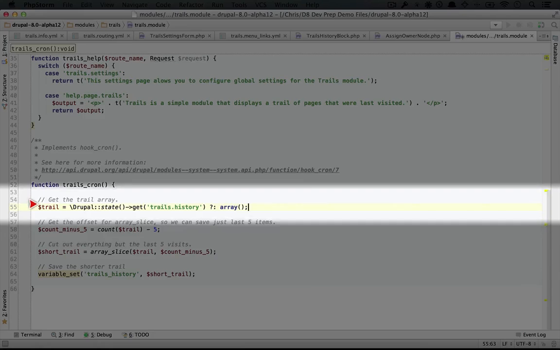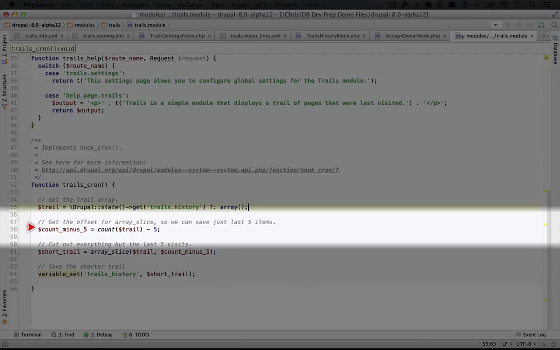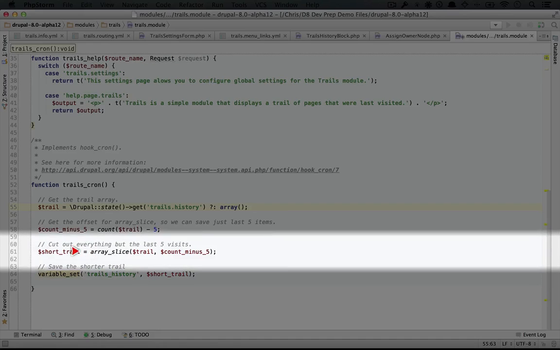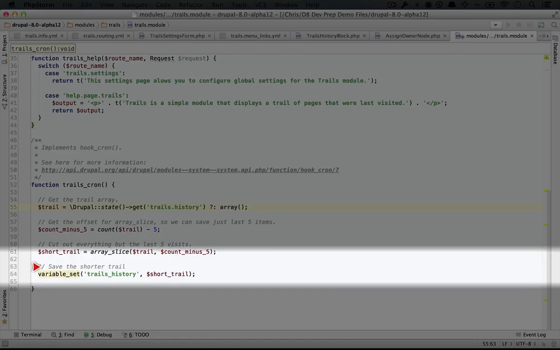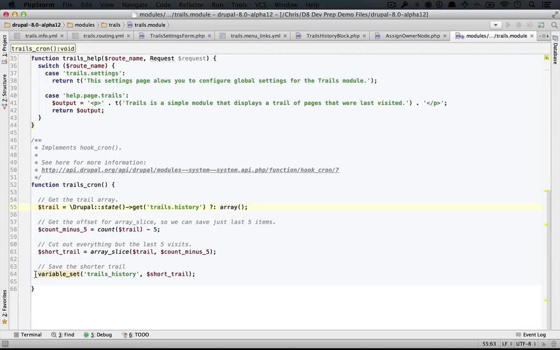So count -5 equals the count of this minus 5, okay? So this is how many we need to cut off. The short trail is the last 5 sliced off the end. And then finally, we're setting the variable again. And the only place where we set the variable at this point is in our subscriber.